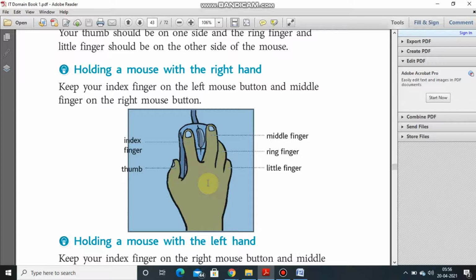This is how you hold a mouse, in which the thumb is on the side, the little finger is on the side, whereas the index finger is on your left mouse button, the middle finger is on the right mouse button, and the ring finger is at the side. So this is how you hold a mouse: the index finger on the left button, the middle finger on the right button, and the other fingers supporting to grab or hold the mouse.